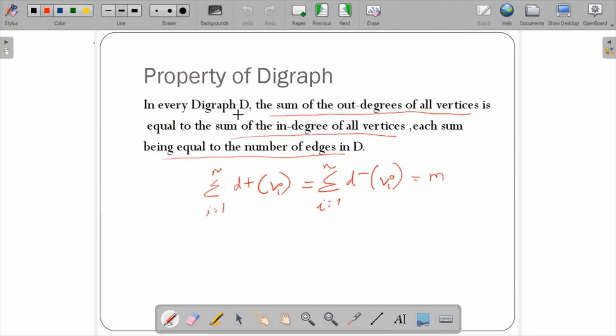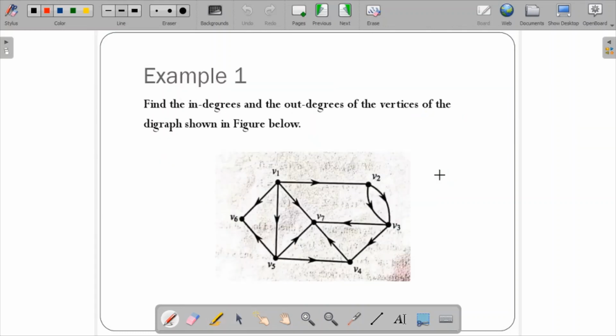So in every diagram D, the sum of the out degrees of all vertices is equal to the sum of the in degrees of all the vertices, each sum being equal to the number of edges in D. The number of edges we have denoted by m. So this is regarding the property of the diagram. Next we have one basic problem on this.